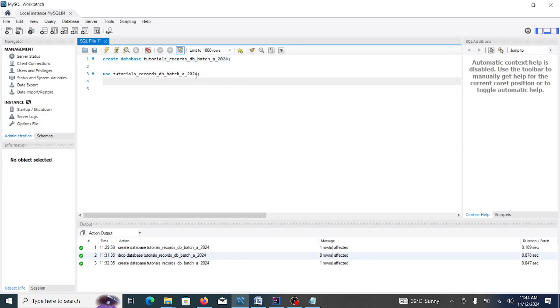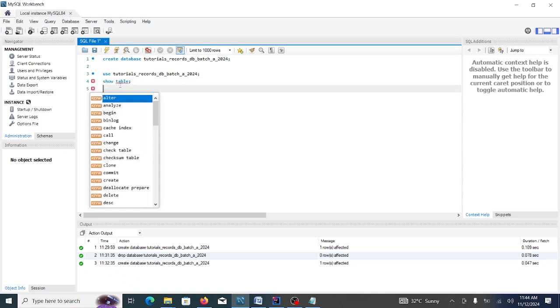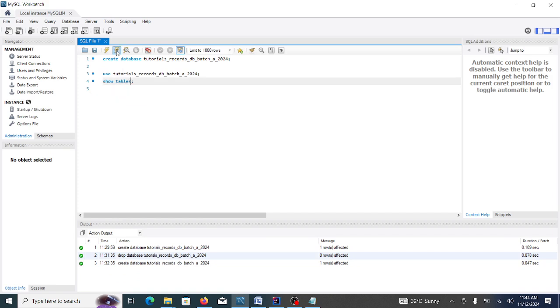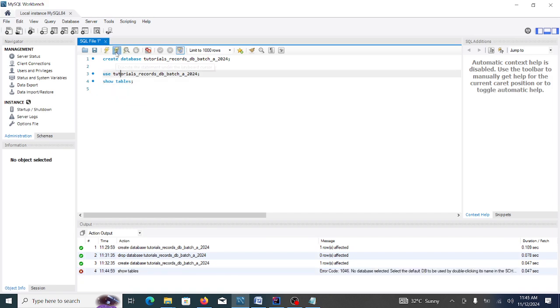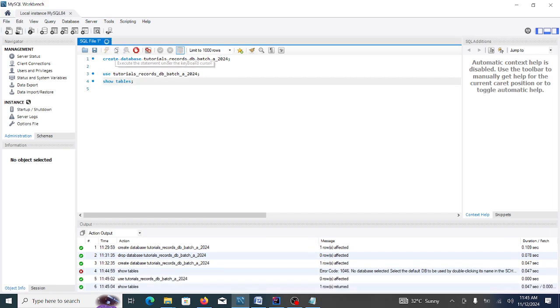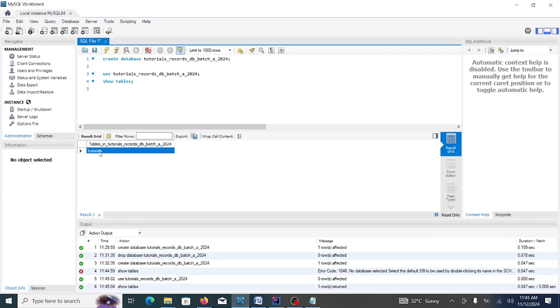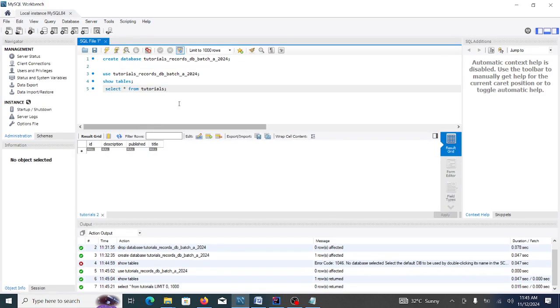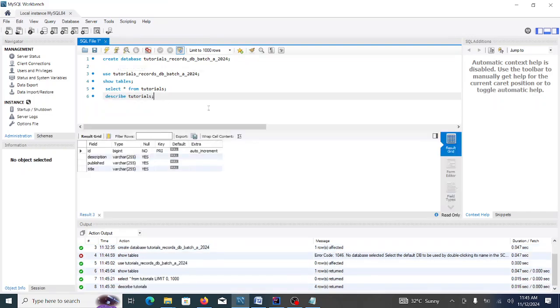We made it active, then show tables. I have not selected the database, then show tables. It shows tutorials, right? Yes. Then let's select tutorial and see what will be there. Can you see what we have? Then you can describe to see the structure of the table, whether it is what you wanted or not.